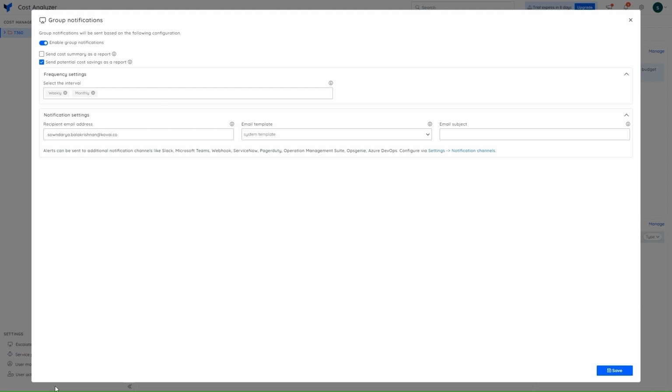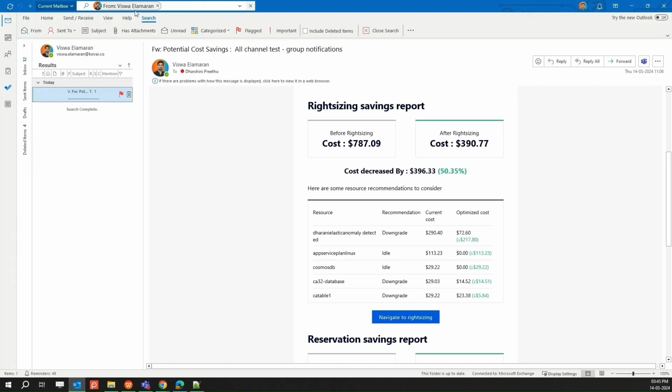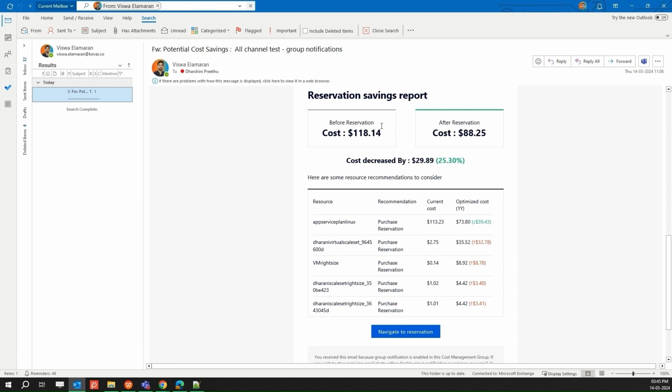So let me show you a sample reservation or right sizing savings report. Before reservation, the cost per month is $118.14, and after reservation, it is 88.25. After purchasing the reservation, we can see that the cost has decreased by $28.89.